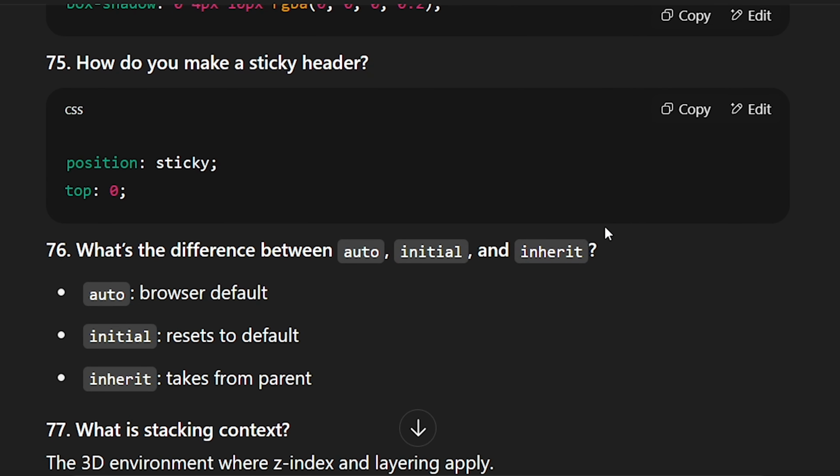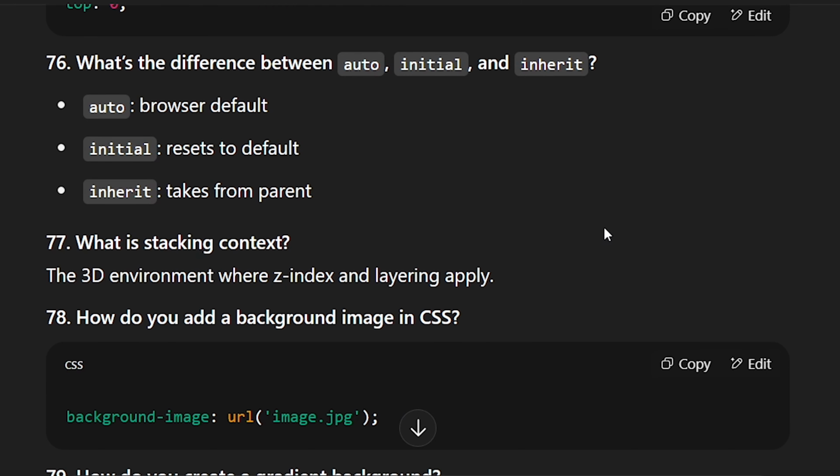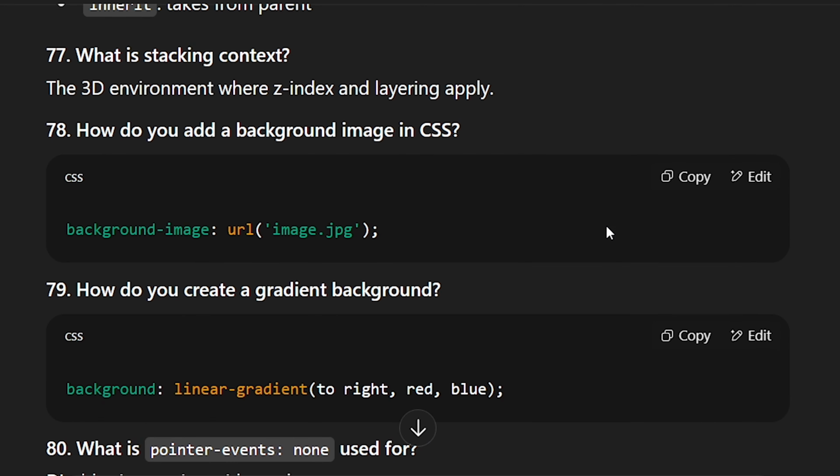75. How do you make a sticky header? CSS position: sticky, top: 0. 76. What's the difference between auto, initial, and inherit? Auto, browser default. Initial, resets to default. Inherit, takes from parent. 77. What is stacking context? The 3D environment where z-index and layering apply.